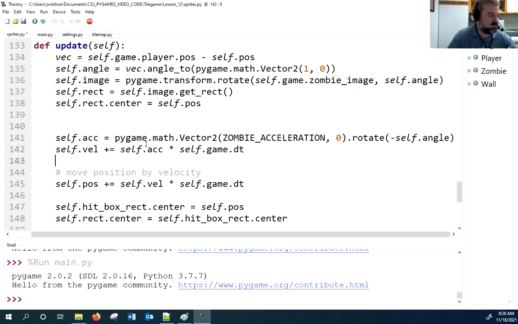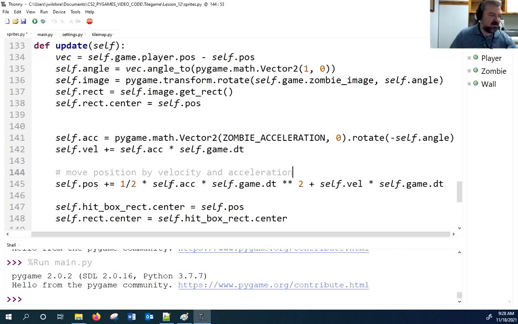All right, and now we have our self.position. Well, we need to add to this the acceleration portion. So we'll say 1/2 times self.acceleration times self.game.delta time, and there's me squaring it. So now this is our full position. So we'll move position by velocity and acceleration. And that's a very important formula to know.